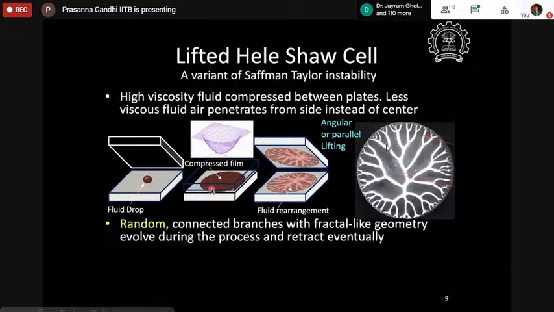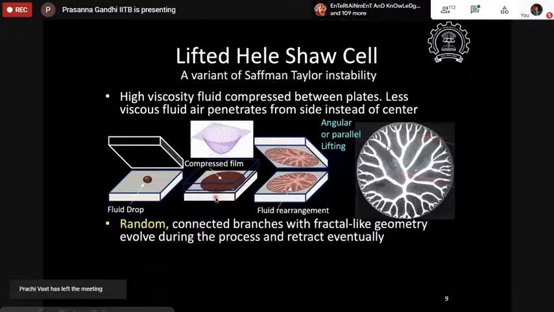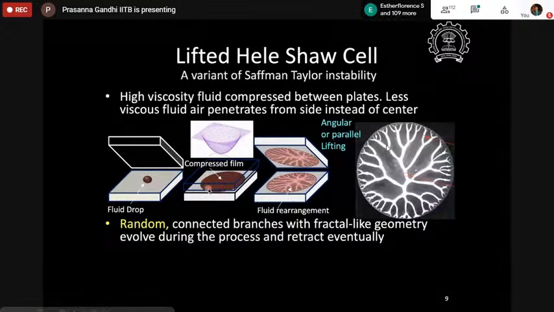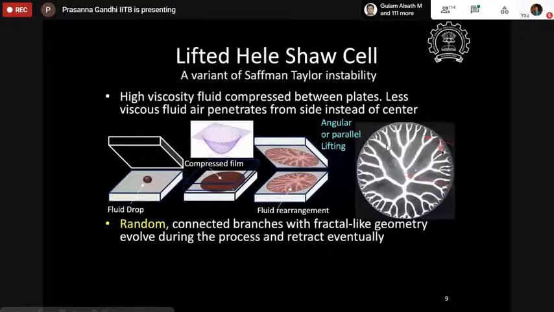Okay, since the air wants to rush fast inside, but the fluid cannot move so fast, the air that is trying to rush inside from the edges will puncture this edge at multiple places, as you can see here. And then the air will pass through those places. As the air passes through, it leaves behind this kind of fingers of the viscous fluid on the surface of the substrate.